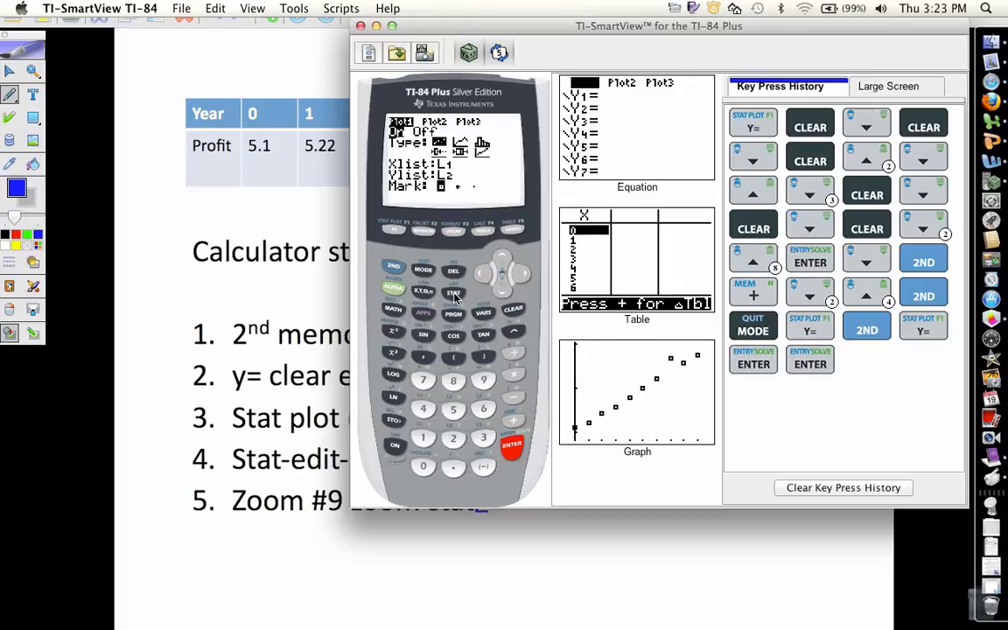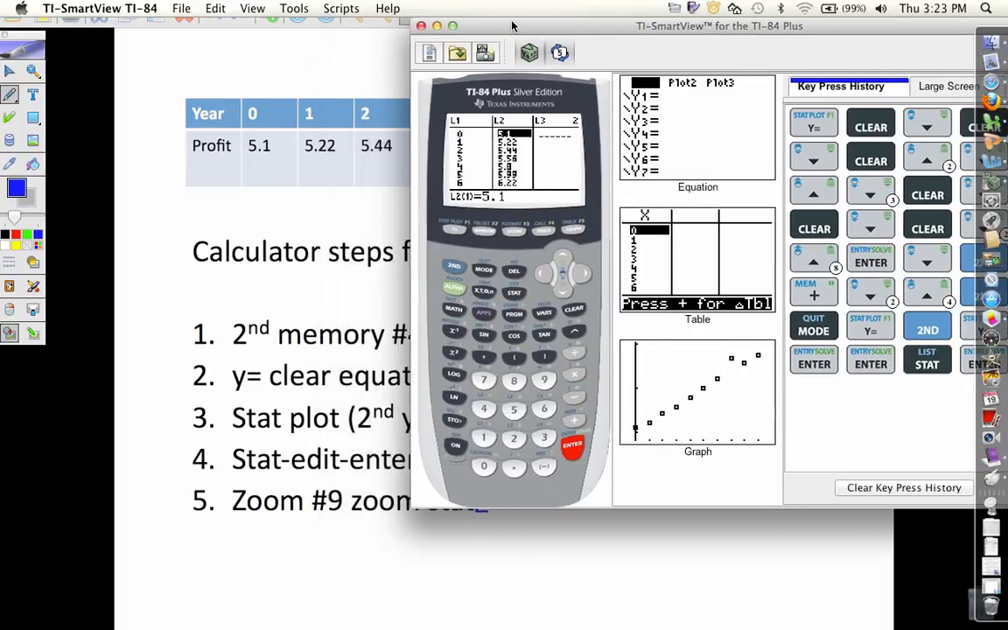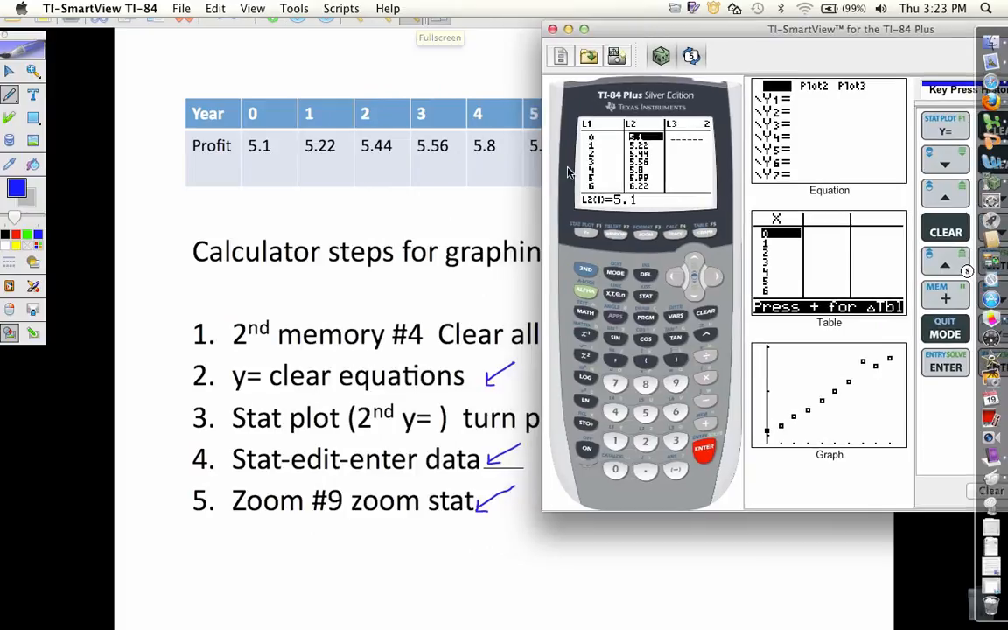Here's where you enter your data, and now it's time to do that. You're going to go to stat and edit, so enter. You can see here in list 1 I have the 0 through 9. List 2, I have the 5.1, 5.2, and so forth. Go ahead and pause the video and make sure that you get all your data entered into list 1 and list 2.